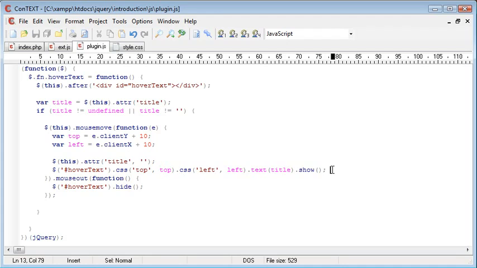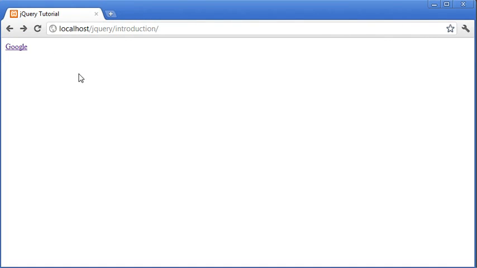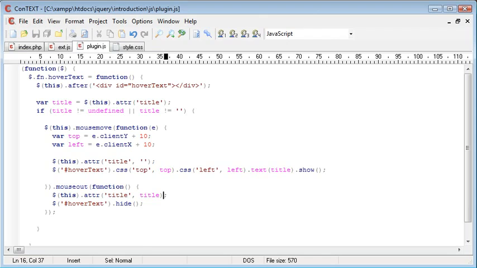So what we want to do is make sure that we actually reapply the title attribute a bit later on. So when the mouse comes out, we want to restore the title attribute back to its original value. So again, we go this dot attribute, and obviously the attribute is title, and we want to set this to title. Remember the variable that we took earlier. So although it worked before, we want to make sure that we replace the text. So essentially what we've done is removed it and then replaced it.